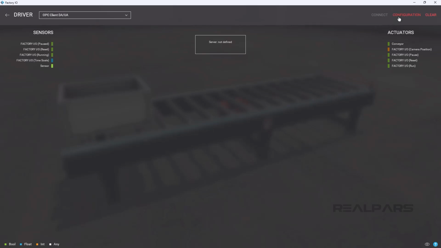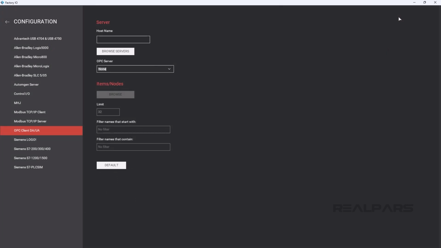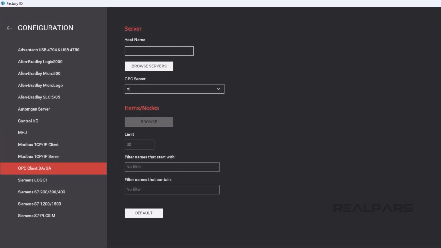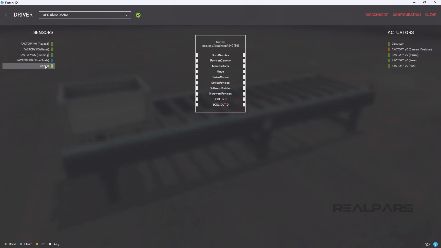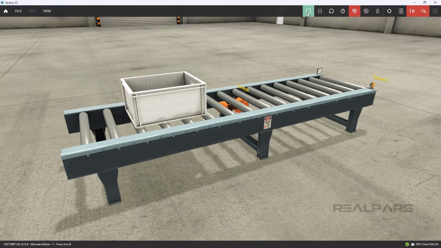Click on Configuration to open the Configuration window for the driver. In the Configuration window, enter opc.tcp://localhost:4840 in the OPC server input field and press Enter to connect to the server. Once connected, set the container filter to I/O as shown here, and click Browse to discover the tags. Once the driver is configured, return to the driver window and map the tags of the Factory I/O scene to the tags exposed by the OPC UA server as shown here. Finally, close the driver window and run the scene to confirm that the connection is working.